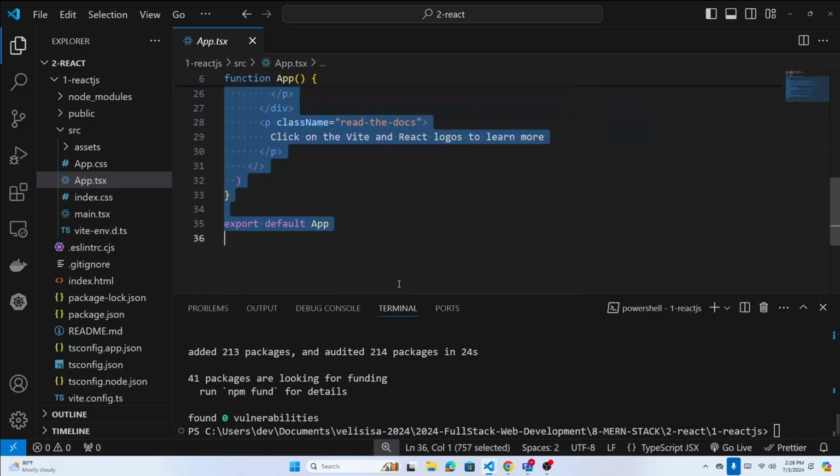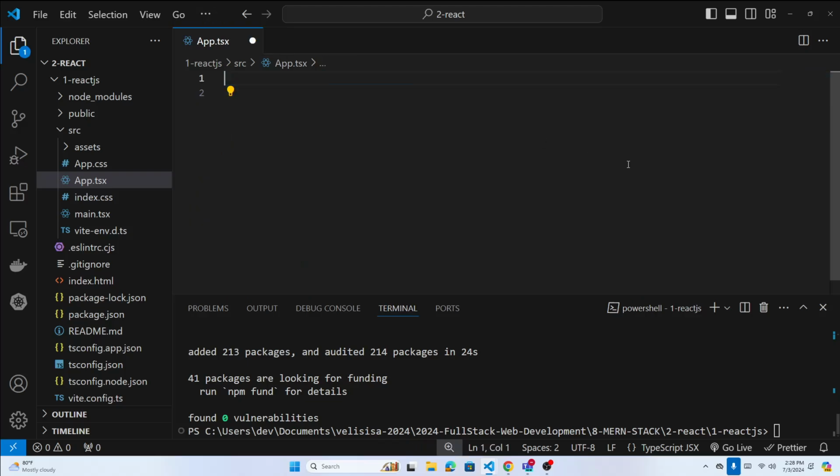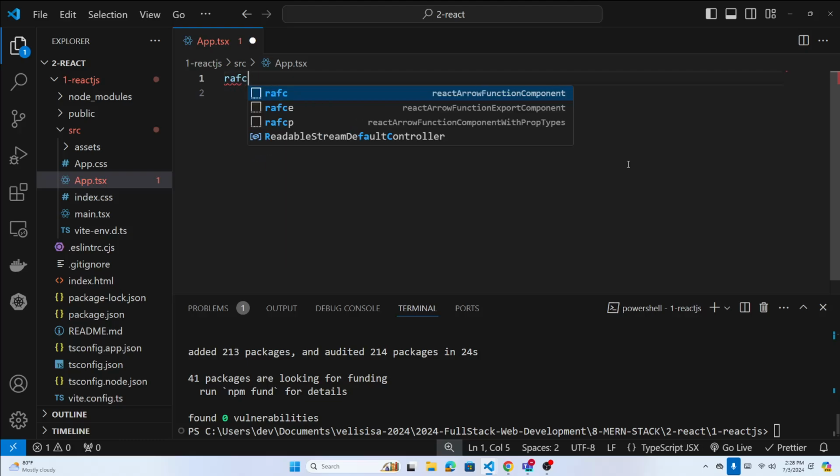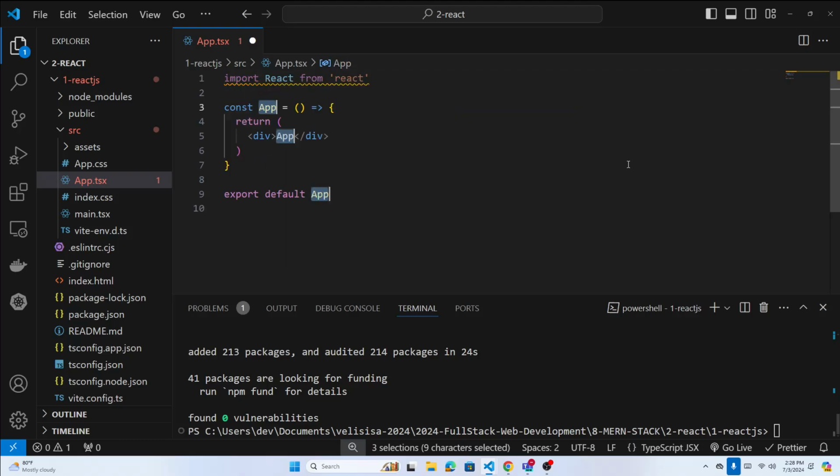Let's clean this one, okay? Or I'm just going to delete everything, right? So how do we create a component? React arrow function, create export, right? Like that. And because this file name is App.tsx with a capital, that's why you give your component a name starting with a capital A, right, so that it will automatically take that file name, right?